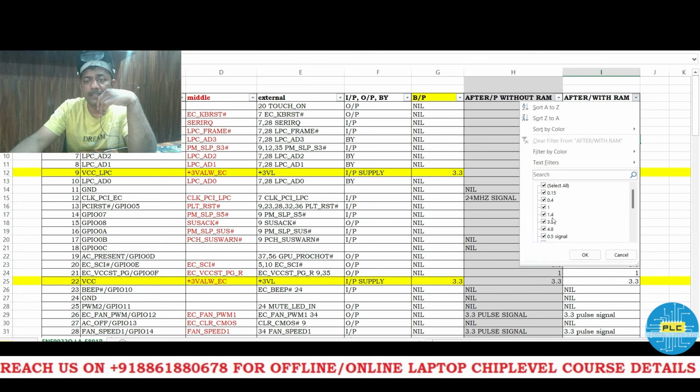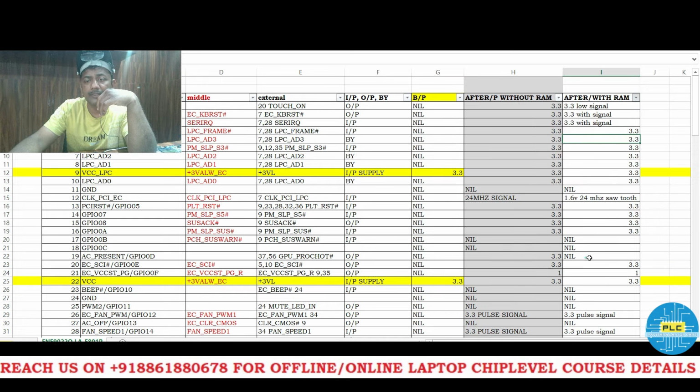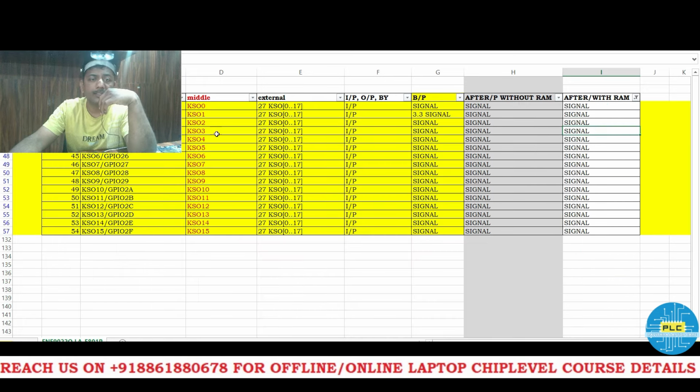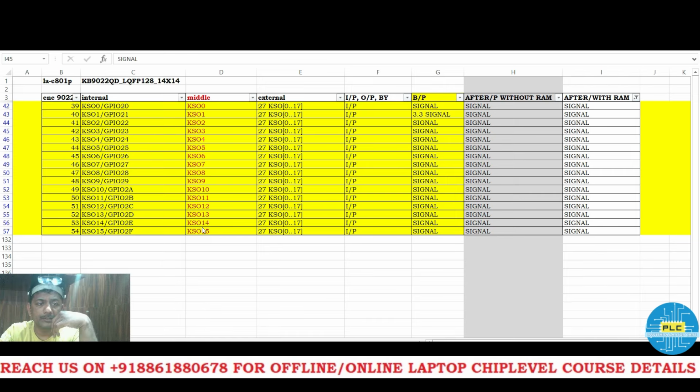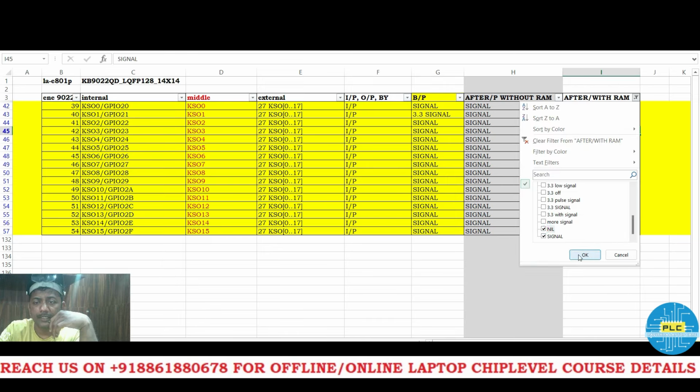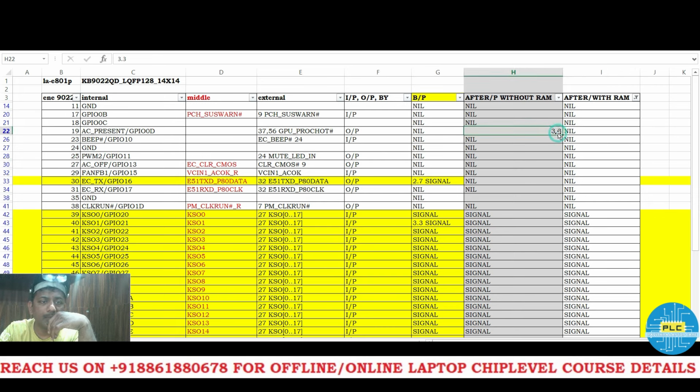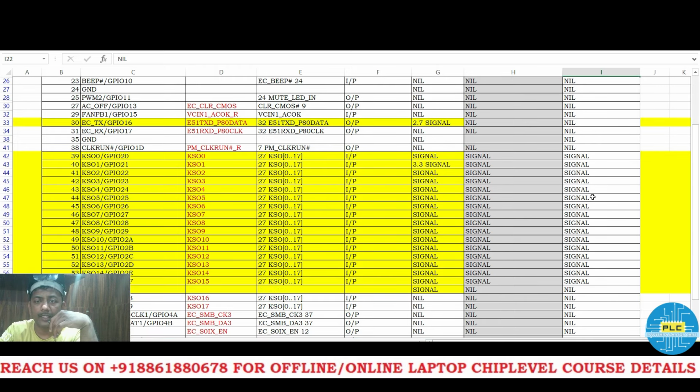So first we will select which is the signals. See, these are keyboard signals. So these are keyboard signals. Nil. See, these are nil. Here 3.3, but 2-3 times I confirmed it's once power button pressed, once it completely on, that time this one is the nil one. Okay.